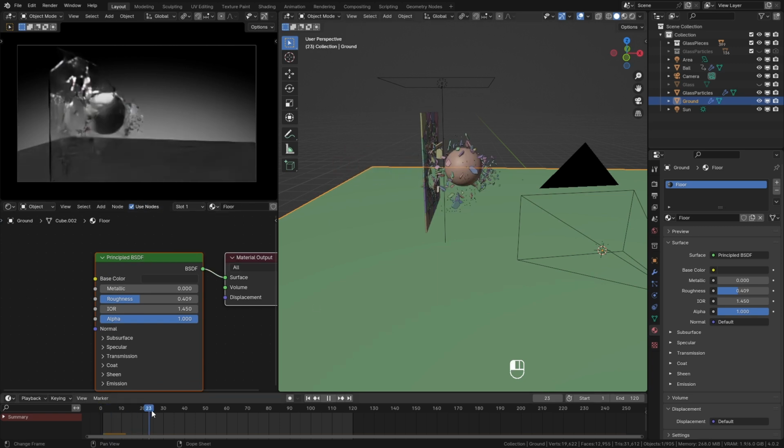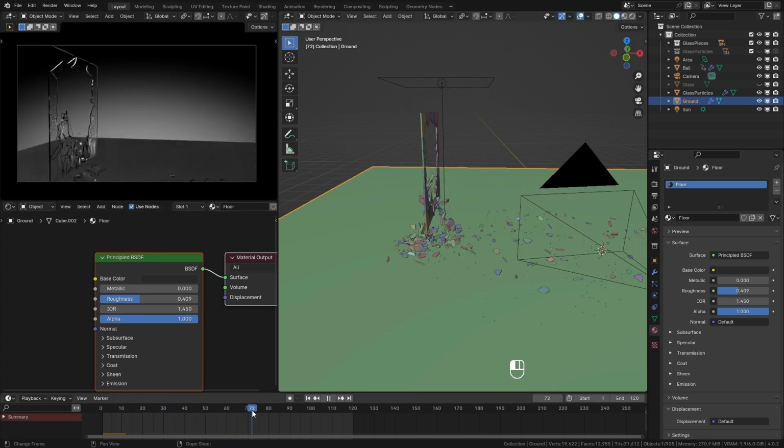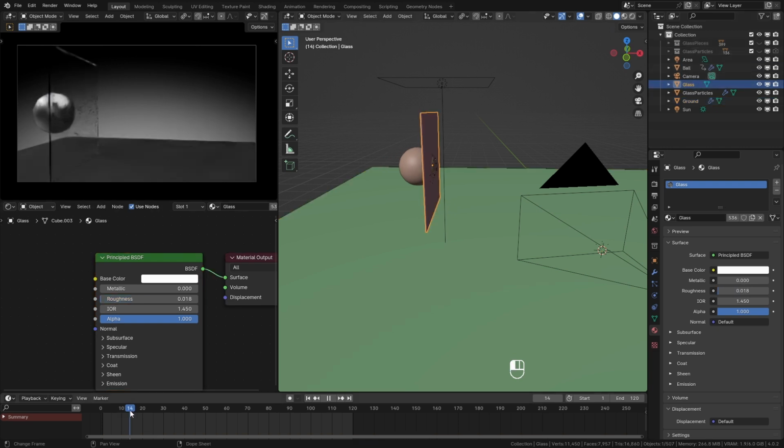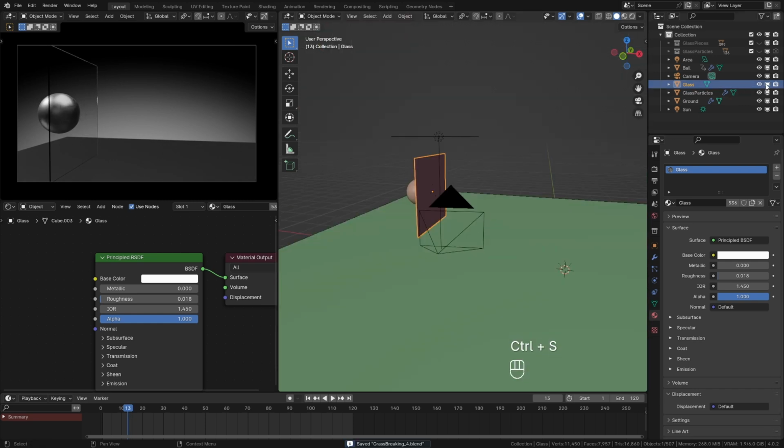Now it is time to change the visibility settings to make the original glass break. I hide the glass pieces. Unhide the original glass object. I go to the frame where the ball is just about to hit, and here create a keyframe for both render visibility and viewport visibility. Go to the next frame, disable both of them and hit I to add a keyframe. Now you can see it hides itself when the ball hits the glass.